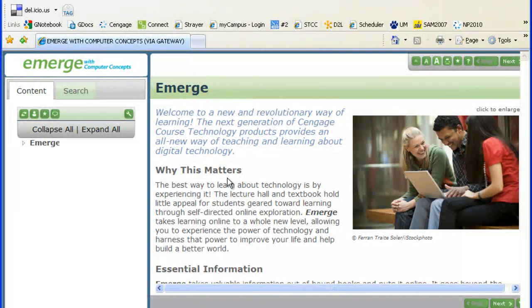As you can see, it looks just like it did when we viewed it at the Cengage site in the CLMS there. If you have any questions about how the content works, please view the video on using Emerge within the Cengage site. I want to show you one other thing here.